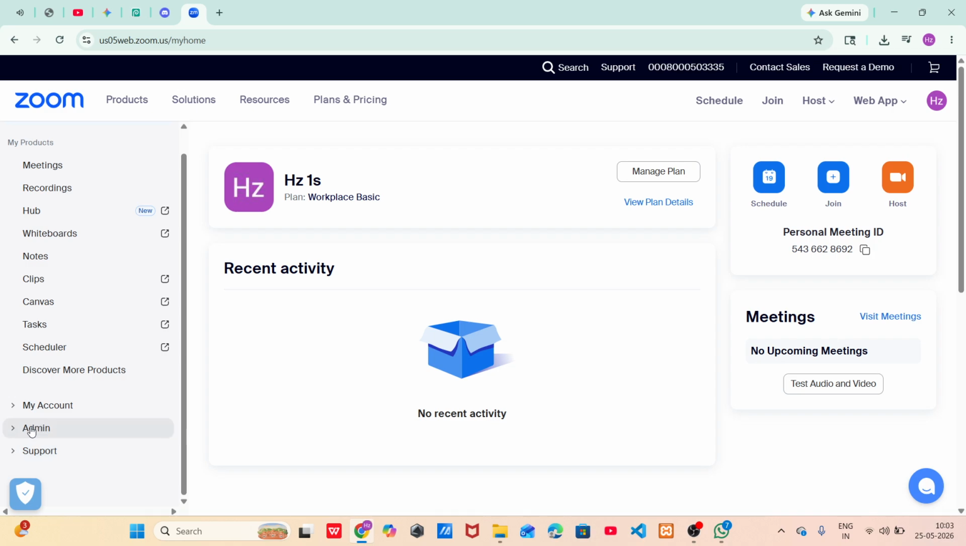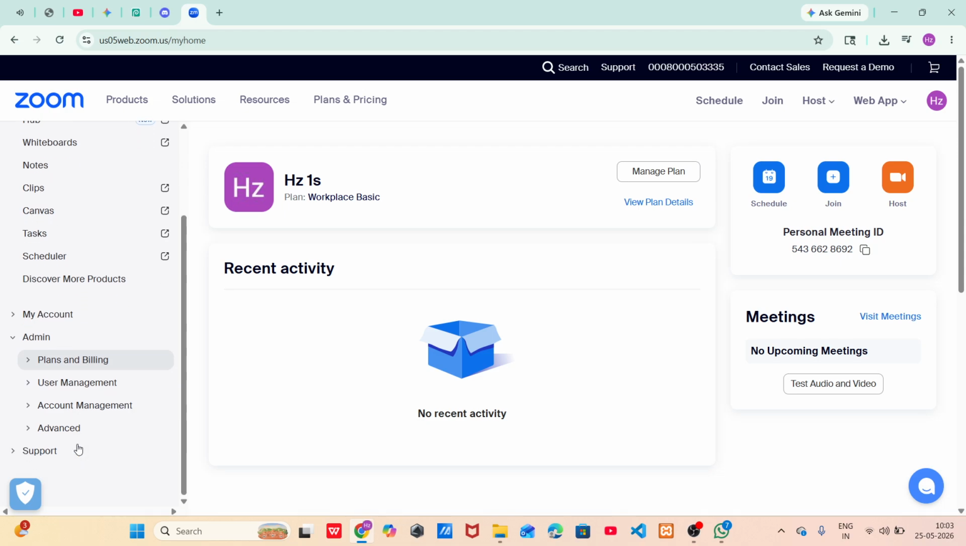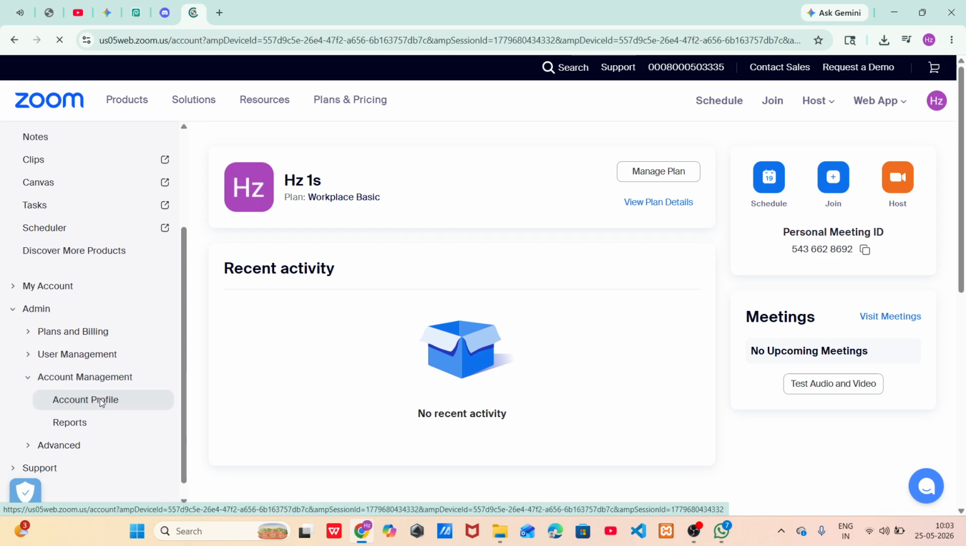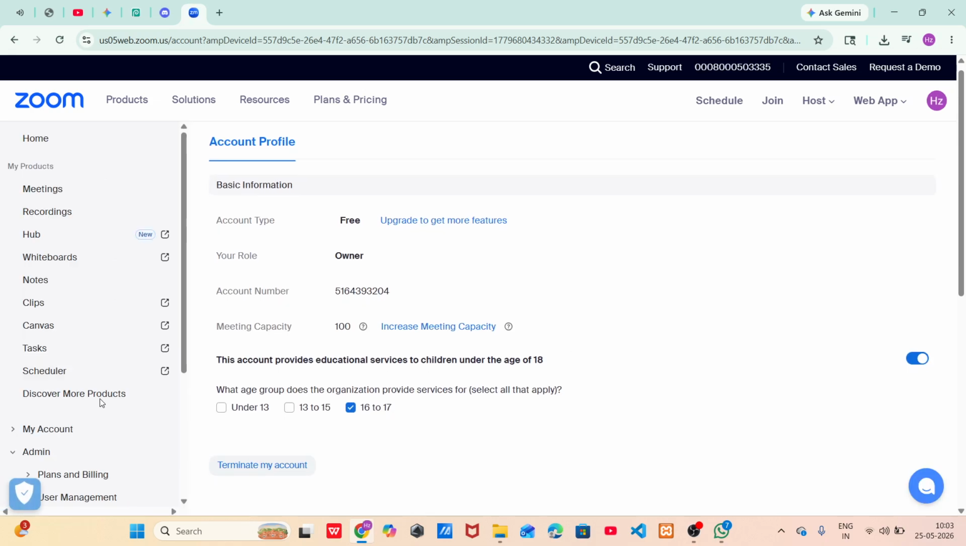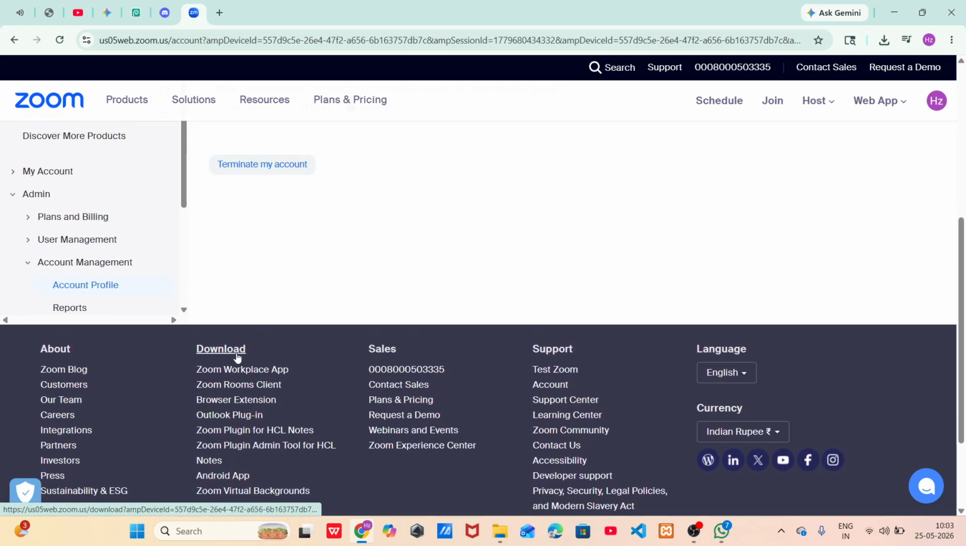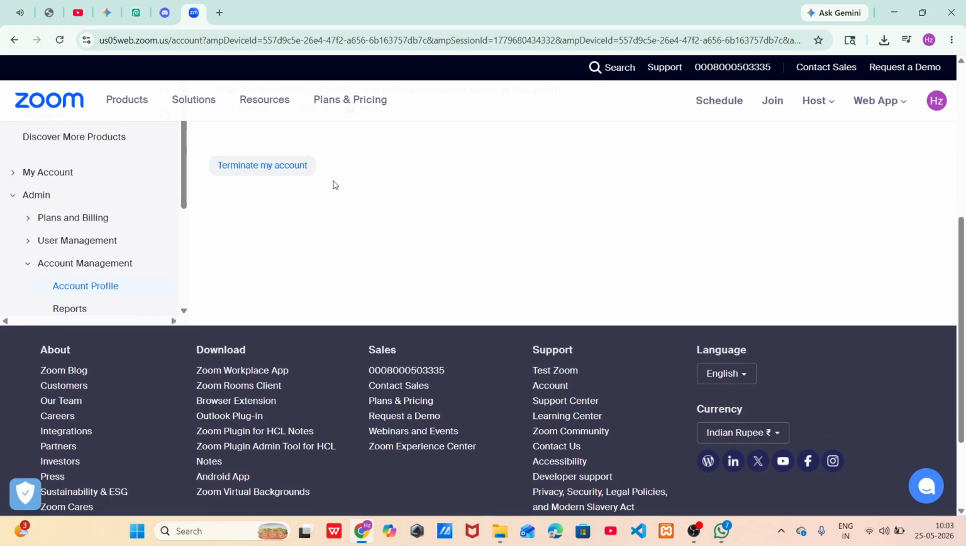Next, we need to get to the account settings specifically for account management. Look at the left side of the screen. Scroll down until you find the Admin section. Here, you should see an option for Account Management. Click on that, and then select Account Profile. This is where you'll be able to manage your account details and, importantly for us, initiate the deletion process.